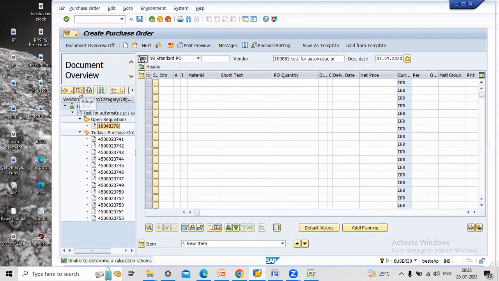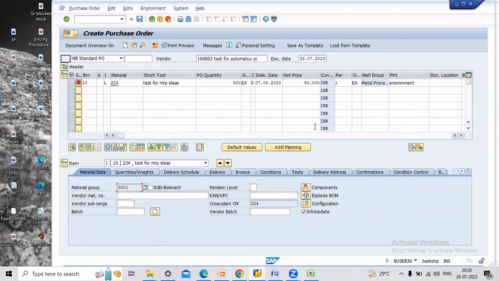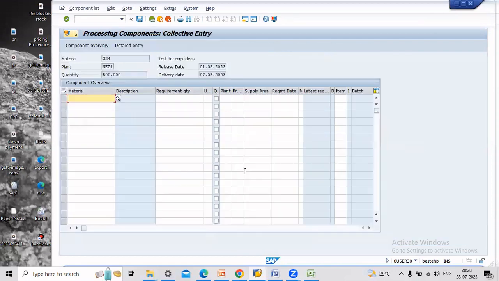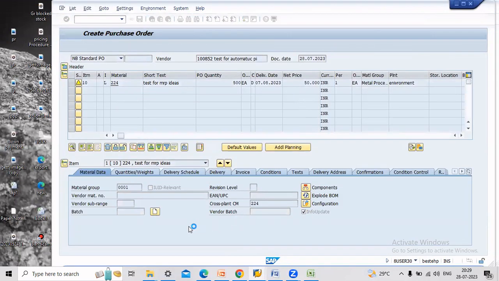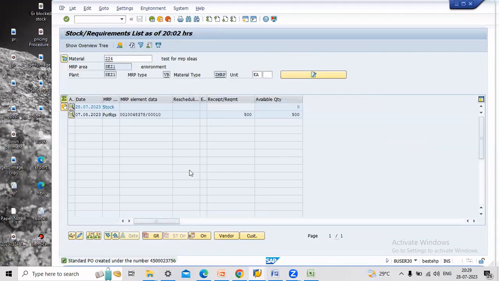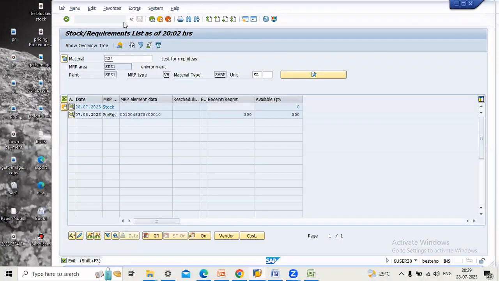Click this one and adopt. Okay. Here you have to enter components, or we can create before only. It doesn't matter. Then just save the PO. Okay. Now automatically the same you have to do. We have to do goods issue.